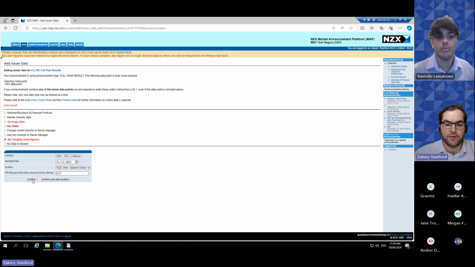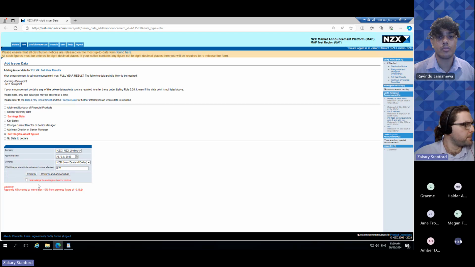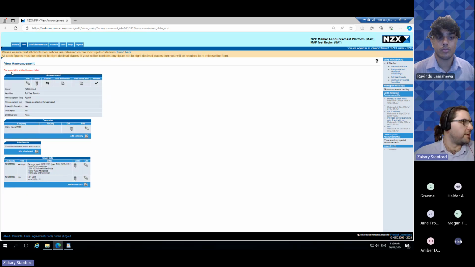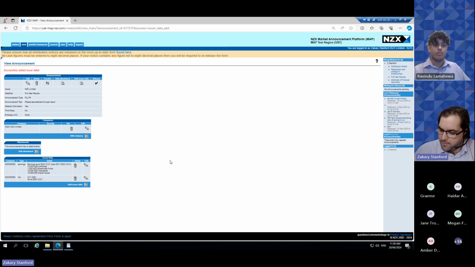Because now I'm confident that I have entered all of my data, I will tick the confirm option. Again, acknowledging that there will be a variation and a validation, but I am happy, so I will tick confirm, and you successfully added additional data. And that is the main gist of MAP and the features, and also taking you through an announcement.